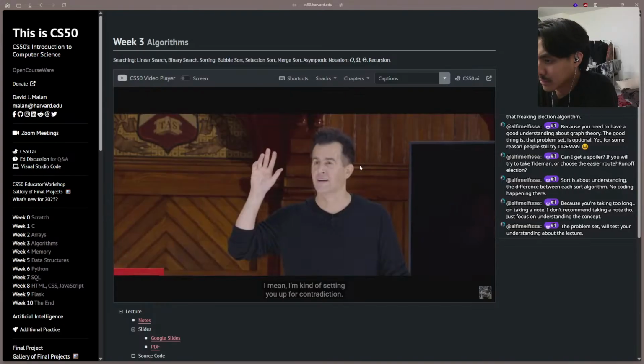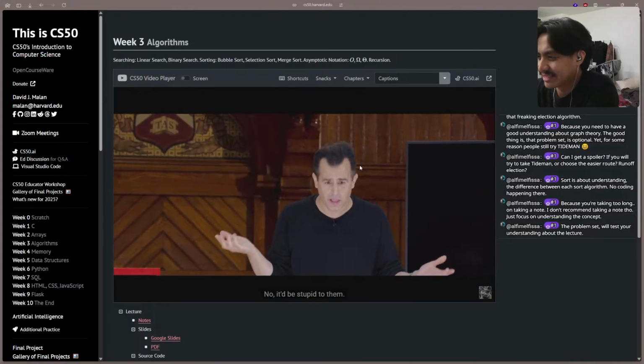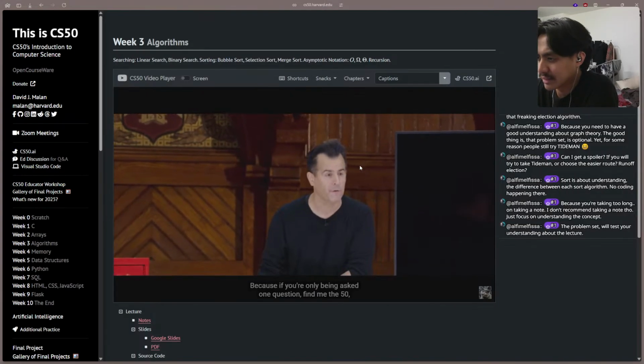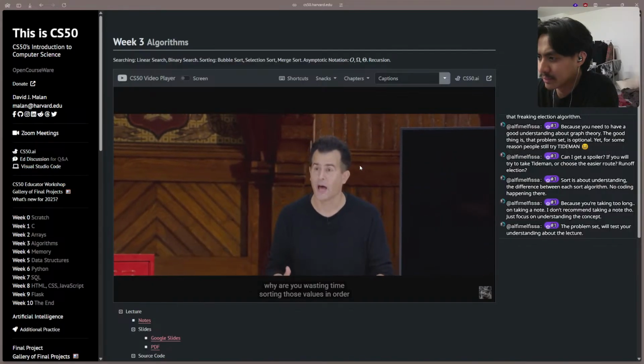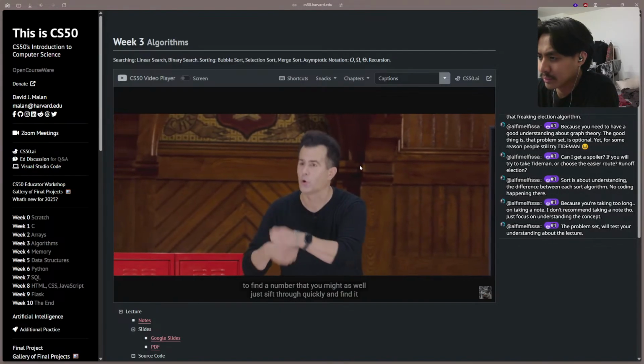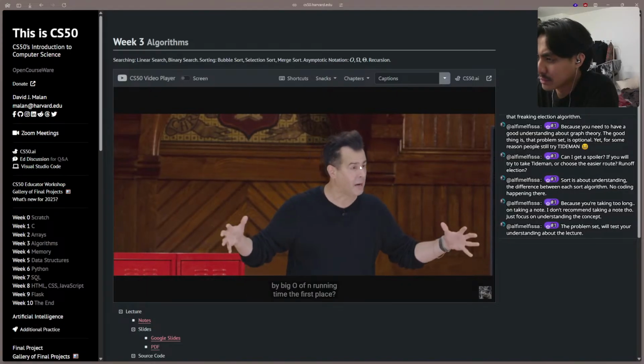I mean, I'm kind of setting you up for contradiction. Like, no, it'd be stupid to sort them. Why? Because if you're only being asked one question, find me the 50, why are you wasting time sorting those values in order to find a number that you might as well just sift through quickly and find it in big O of n running time in the first place?